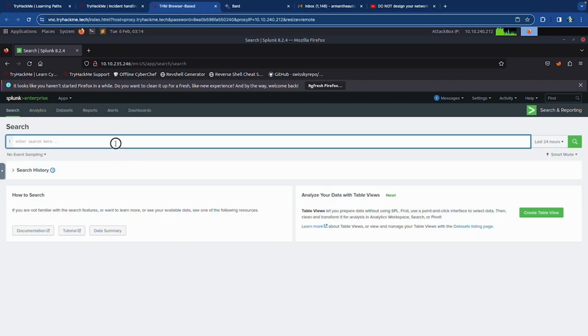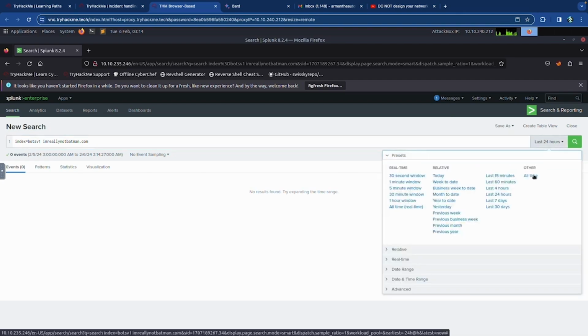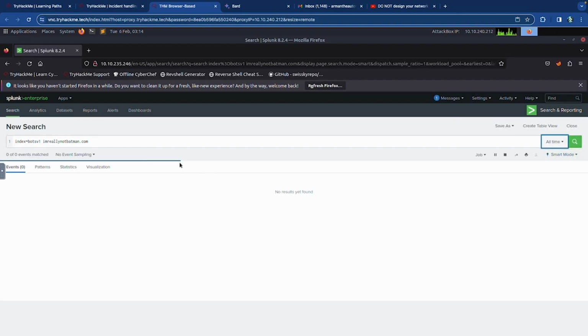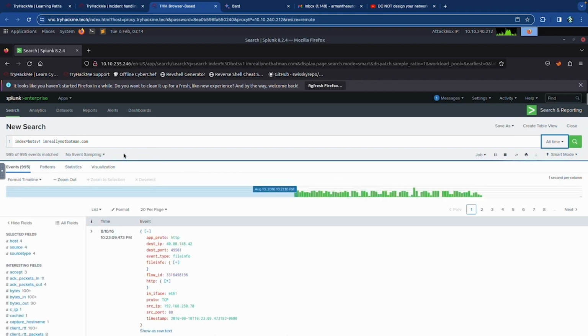So we're here, we're in the search and report section, and the first thing that we want to do is look at our index, right? So the index that they gave us was index equals botsv1, and there it is. And then now imreallynotbatman.com, not Badman, Batman.com. There we go. And press enter. Oh, you know what, I'm going to turn this from last 24 hours to all time, and then we should be able to see some information. There we go. So we got these things.